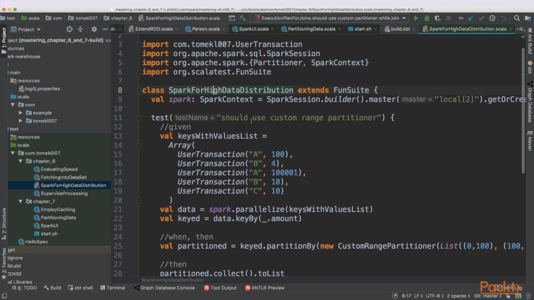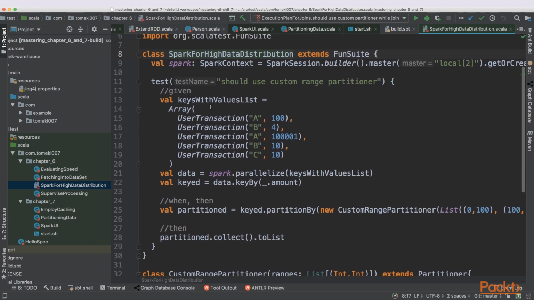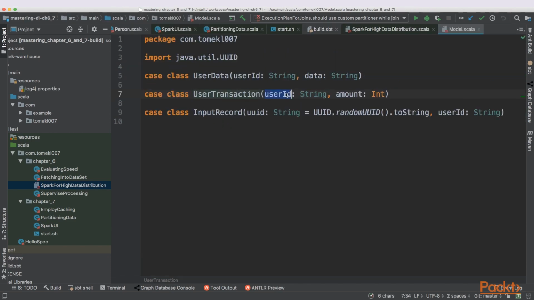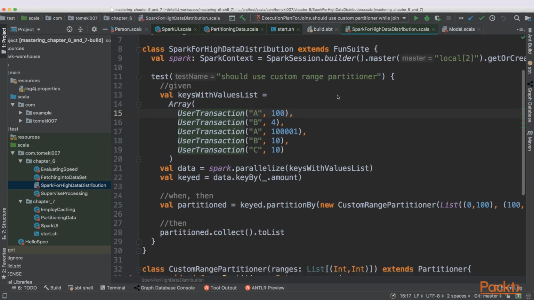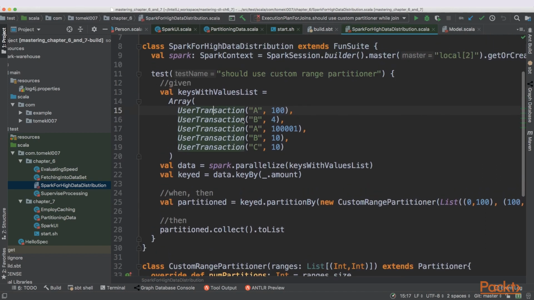We can see that I have a class called Spark for high data distribution, and we will write a test that it should use a custom range partitioner. So let's assume that we have keys with a values list. We will create an array of user transactions. Every user transaction has a user ID and an amount. Once we have an array, we can create that in Spark using Spark parallelize.